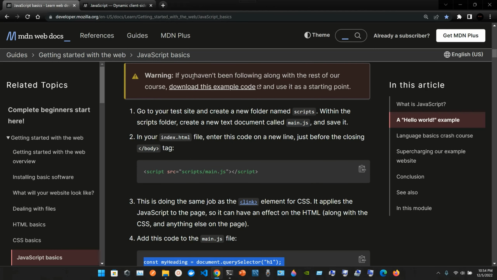Okay, here's a warning. If you haven't been following along with the rest of our course, download this example code and use it as a starting point. So you can just click here and download it. I already downloaded it to my machine. Again, you can follow this link here, developer.mozilla.org/en-US/docs/Learn/Getting_started_with_the_web/JavaScript_basics. Once you click this link, it's going to download to your folder.